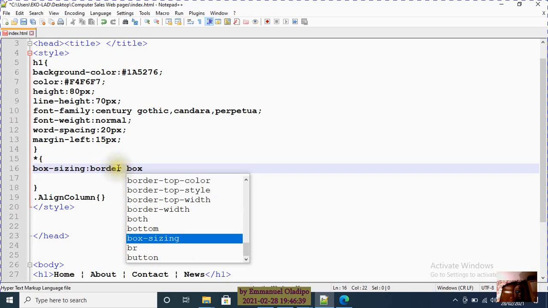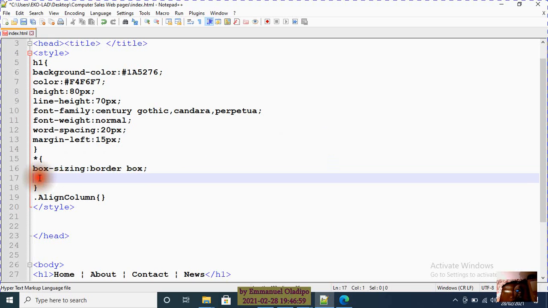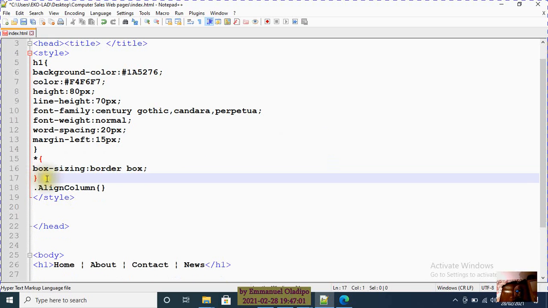Okay, and semicolon, box sizing, border box. So this basically will create a format for our row, but currently the row will not show anything even if we run it. But before we can see the row, let me show you what we can do to see the row.